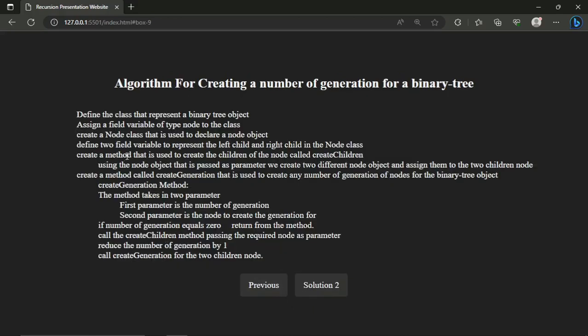Now I say define a class that represents the binary tree object. Assign a field variable of type node to the class. Create a node class that is used to declare a node object. So I guess this should come before this, but nevertheless we are going to fix it in the code.